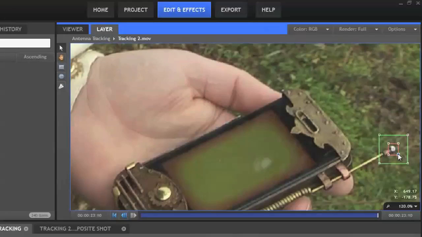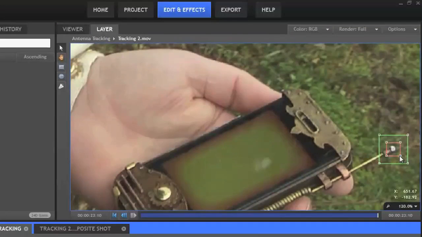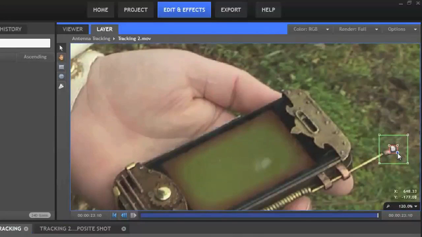For this antenna ball, if we made the feature area too large, then a bunch of grass would be included in our feature as well, and that would cause some confusion to HitFilm as it tried to track both the grass and the antenna. So, we'll readjust the size of that box until it's just bigger than the ball that we're tracking.